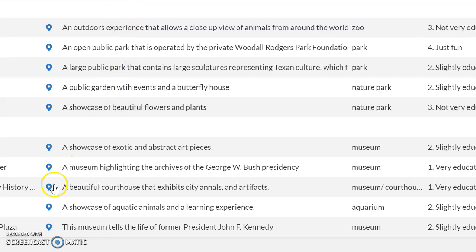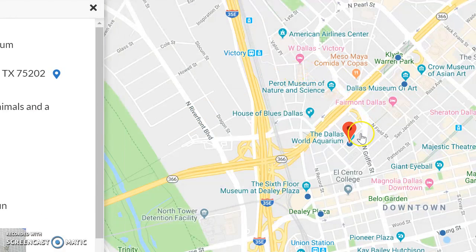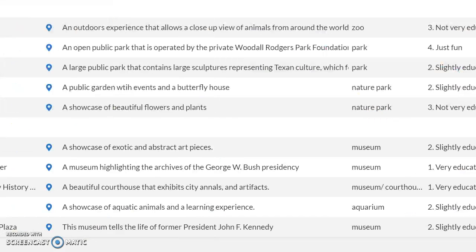Let's go to the Dallas World Aquarium. You see where it is in respect to all of the other locations, and you have a brief summary of what it entails. You see that it's a showcase of aquatic animals and a learning experience. You know that it's an aquarium, that it's slightly educational and fun, and further off to the side you will see a picture.